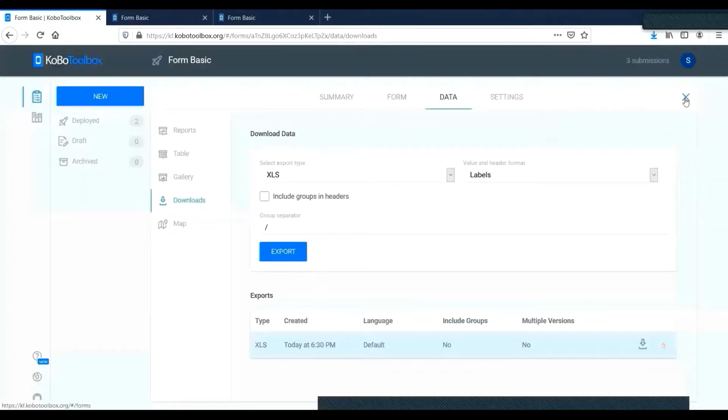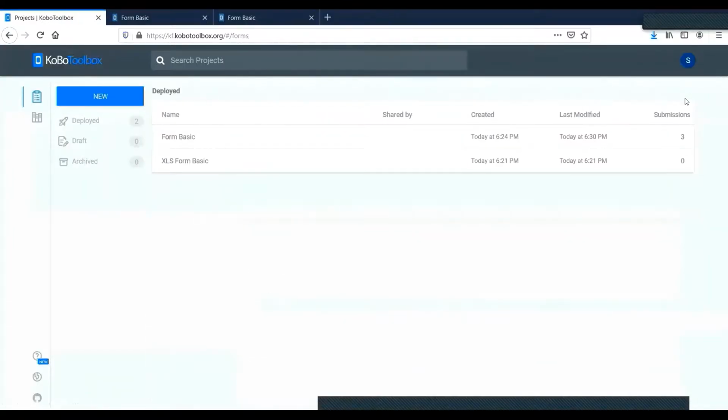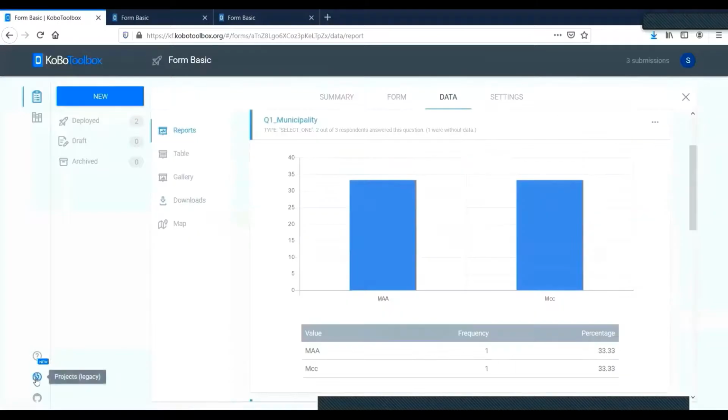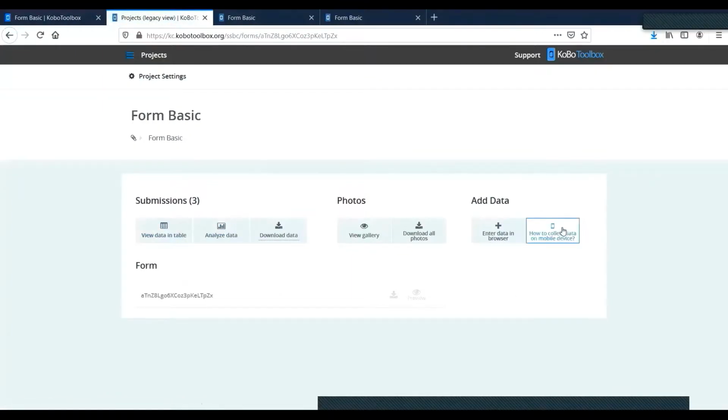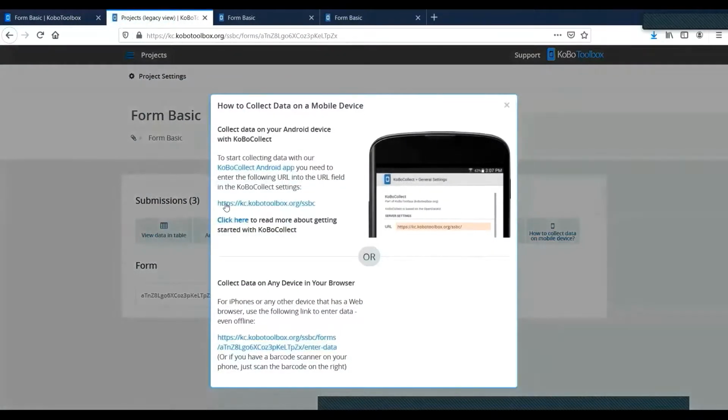Another feature is how to know the URL name that must be entered in my survey device. For that, I can click here, project. When I click here, project, then let me click one of the forms, form basic one. Yeah, how to collect data. If I click here, then this is the URL. Here I can see the URL.